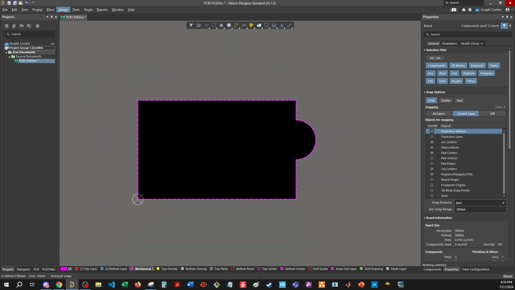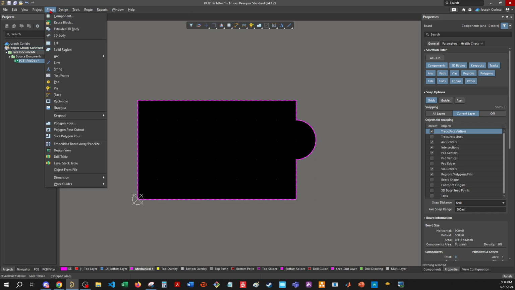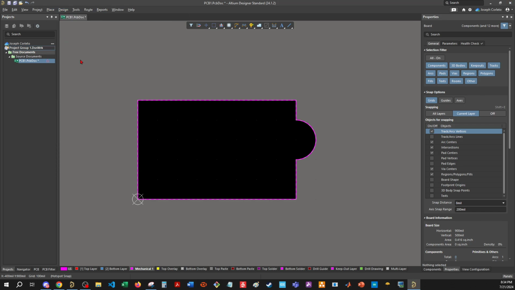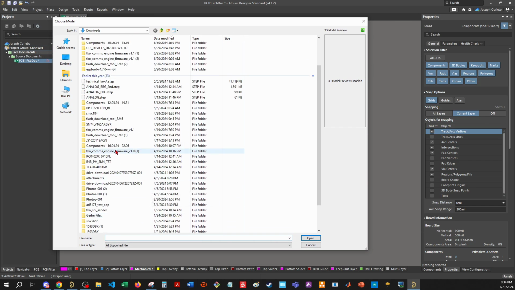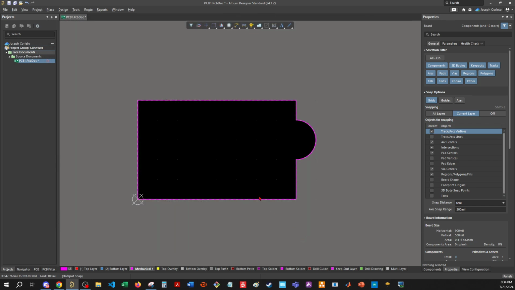So I'm going to show you the second way, which is by a 3D model. I'm going to place a 3D body, and I'm going to choose a board that I've designed in the past. Here's a board I designed in the past, right?